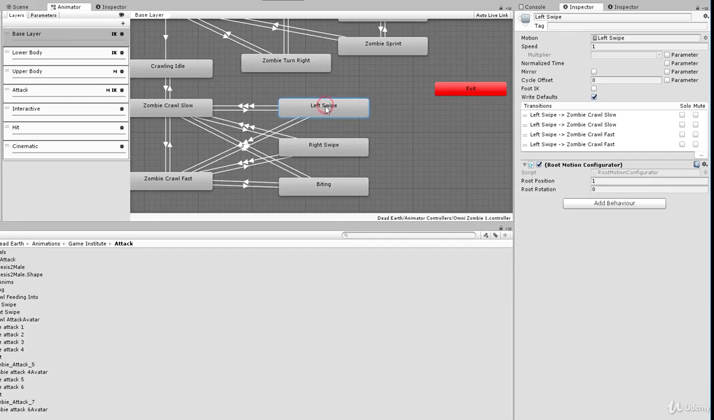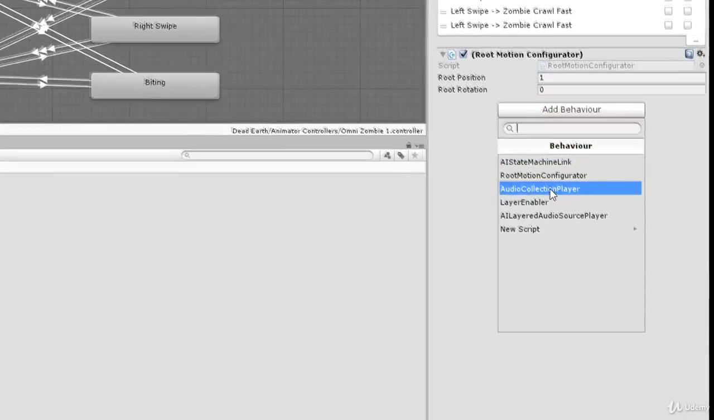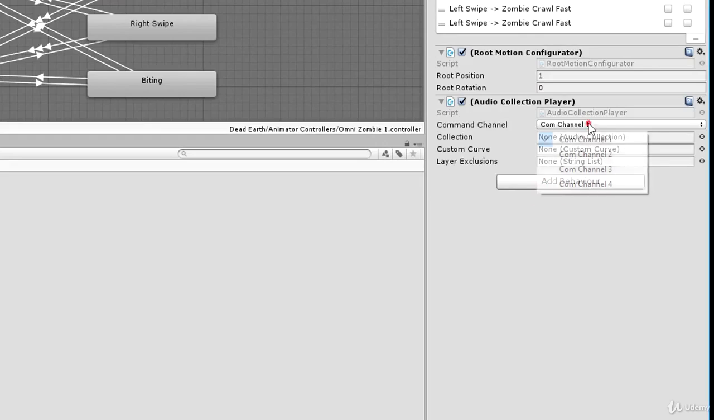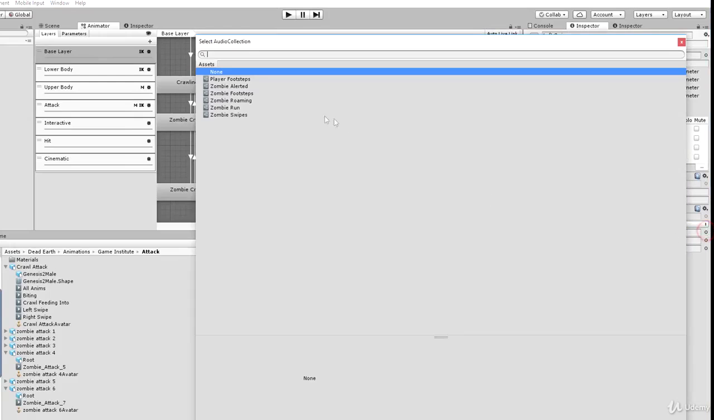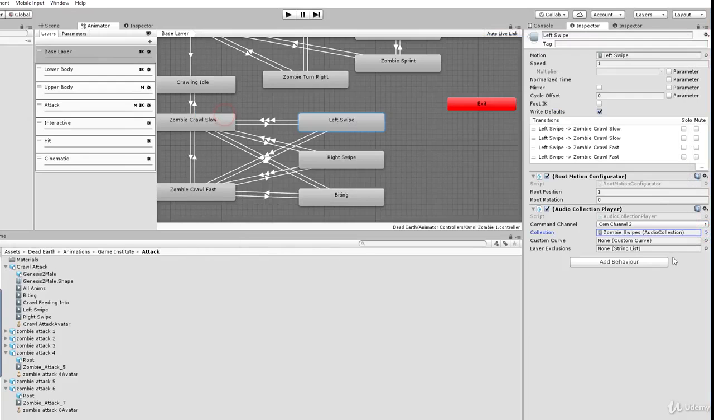Let's now select the states and set up their individual scripts. So on our left swipe animation state, I'm going to add a new behavior. I'm going to add an audio collection player. But this time I'm going to set it to listen on com channel 2. And as the audio collection, of course, we're going to give it our zombie swipes audio collection. We don't need to assign it a custom curve.